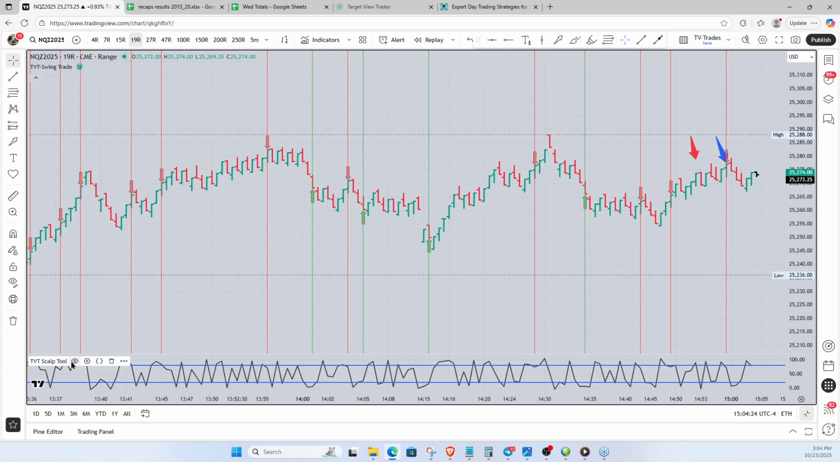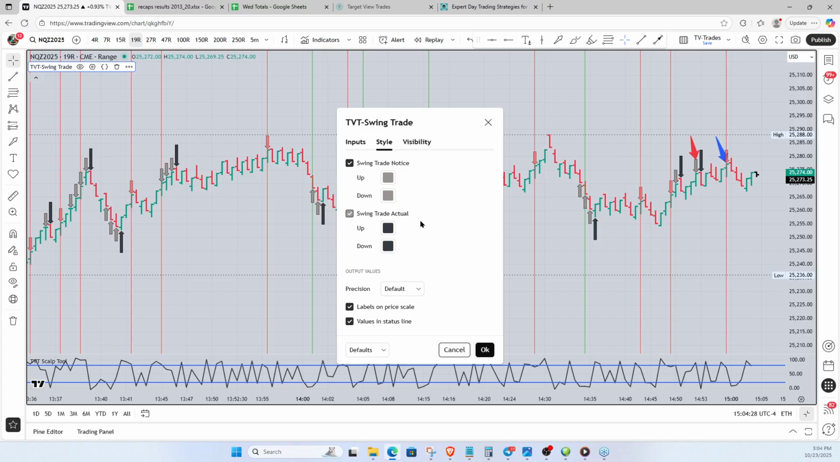It's only got the scalp tool on right now. I shut off the actual arrows on the swing trade. Those are the swing trades, the black and gray ones. Okay, I just shut them off so they weren't all over the place. I'll just put on the gray ones.